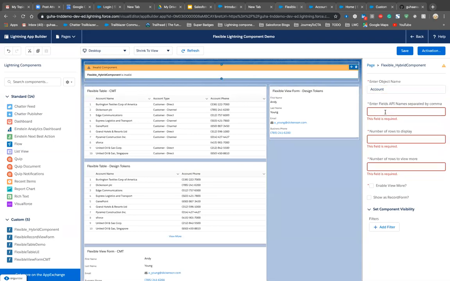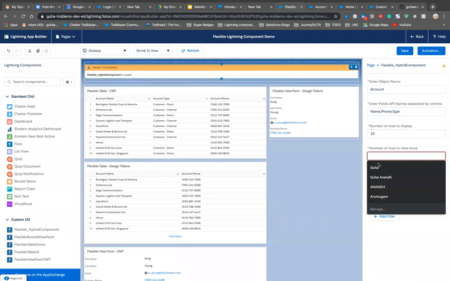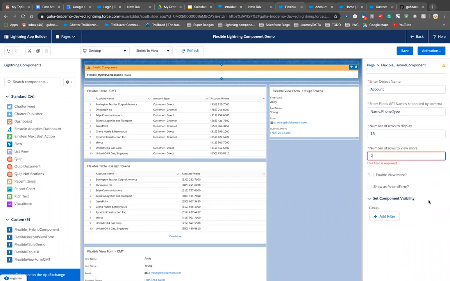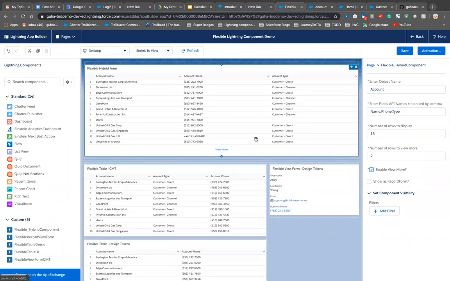And then for the fields, let's say name. Instead of type, I'll just do phone number. I'll keep the type as the third one, just to differentiate from the other tables. And then rows, let's say 15 instead of 10. And when they do view more, let's do only two records. And you see the whole thing rendered as a table. And then if I do view more, the whole thing rendered as the table with the view more option.